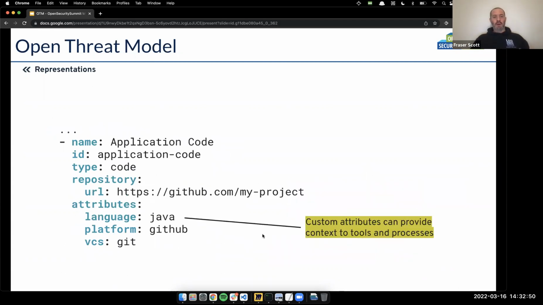Here's an example of a code representation. So the type is code this time. Again, we've got a name and a unique ID, but in this case, we've got a repository. So where's the URL to this particular piece of code? And then we've got some optional attributes that we can add in, such as the language or the platform or what VCS it's using.